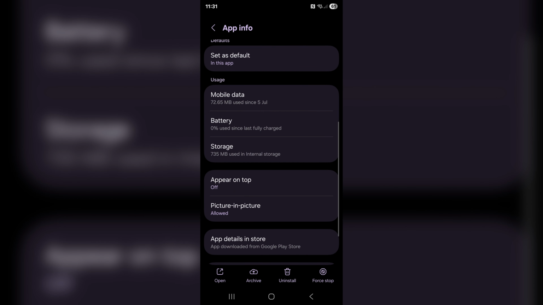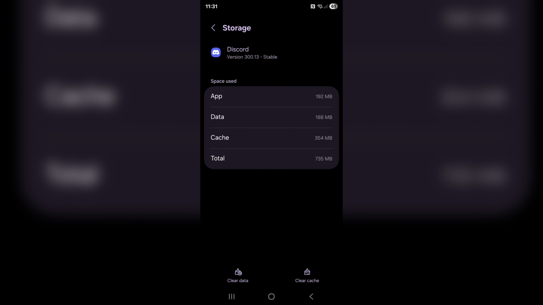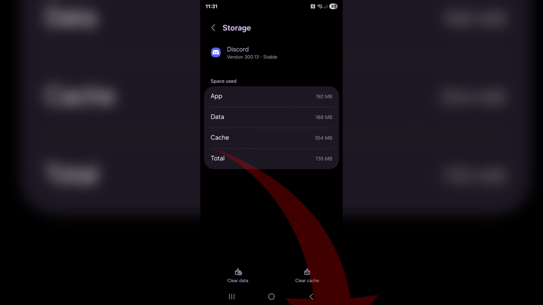Next up, scroll down a bit until you see a storage button and you want to tap on that. And in this next menu, you'll be given the options to clear data and clear cache at the very bottom, so make sure to tap on both. Then once again, open up Discord and see if that has helped.